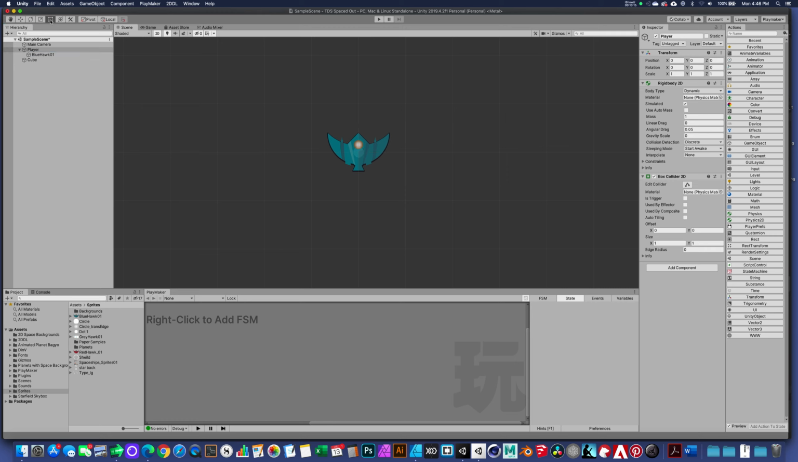Now, this box collider here, I'll just highlight this edit so you can see this a little bit more clearly. And in fact, with that edit 2D button, I can tweak this around a little bit. So there's the bounding box for my collider.